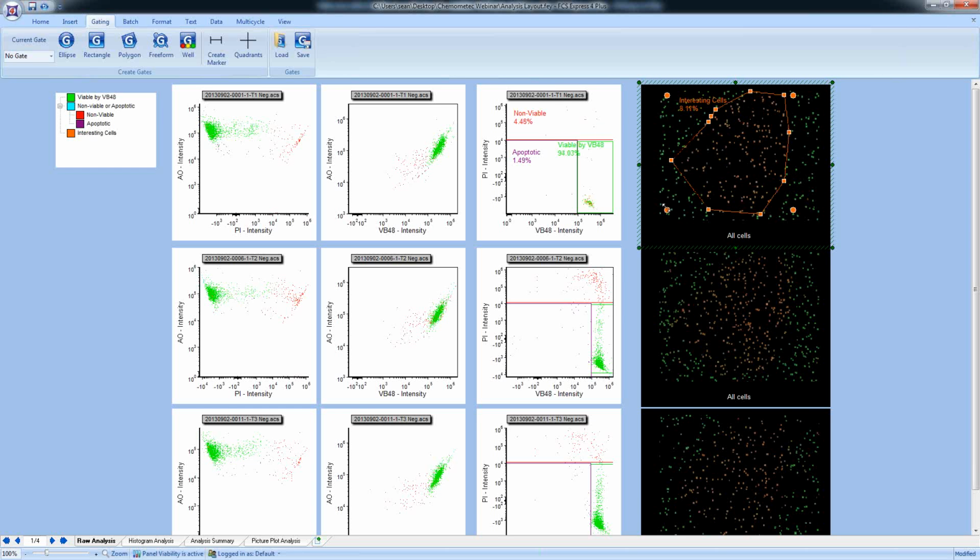So for whatever reason, if there's some sort of artifact, if your cells have clumped together and you didn't get good segmentation, you can apply one of these gates to remove any artifacts, any cells that you don't want to analyze. You can zoom into a certain population and get more information about that. So again, that's by creating gates on our image and then applying that directly back to the dot plot.